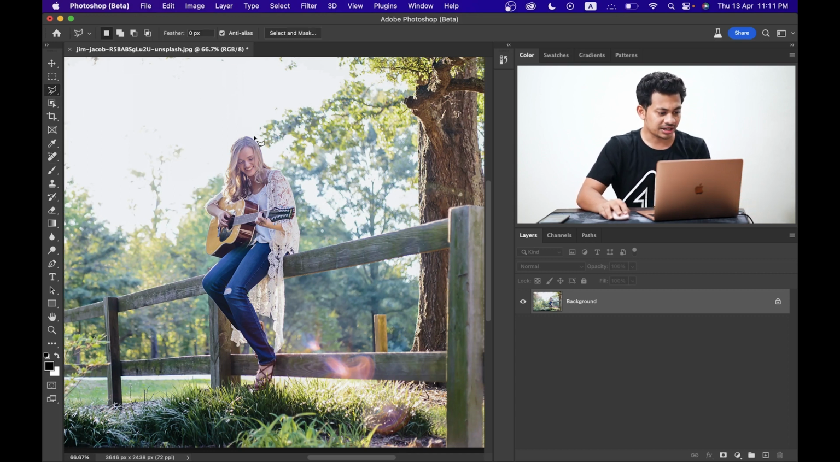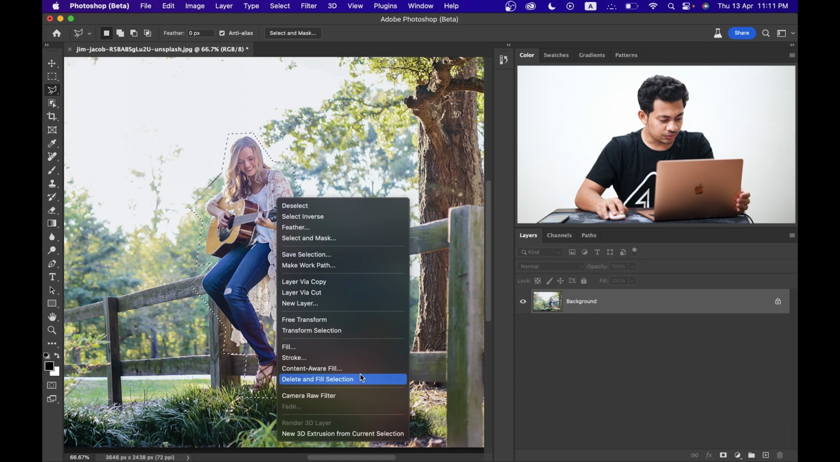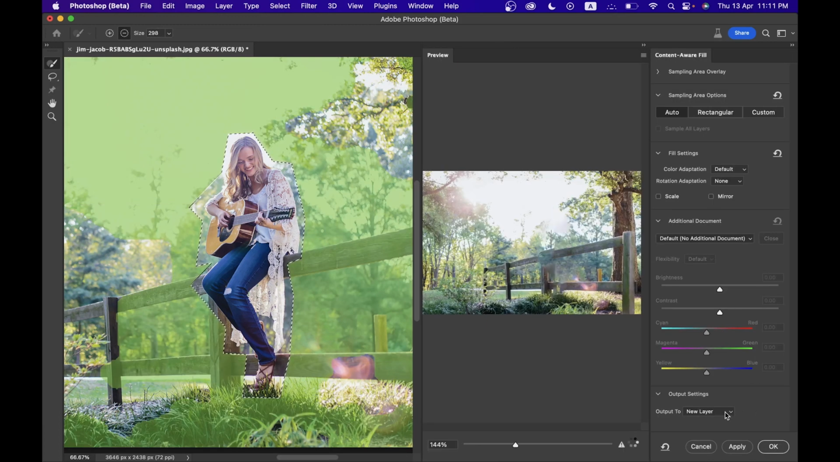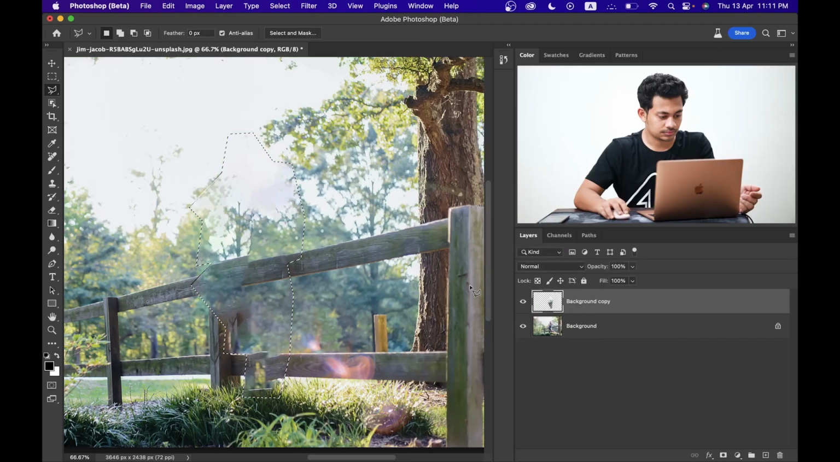Okay, at first select the subject. I'm gonna do a rough selection here. Okay, that's fine. Now right click on the mouse and you will find the Content Aware fill option. Okay, that's fine. Here, new layer. Okay, just hide it. Okay, press OK. Press Command D and look at this. Look at the fence. I think this area is good, so I have no complaint in this area.